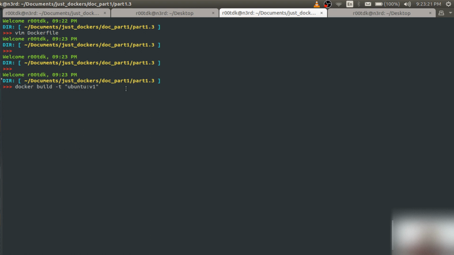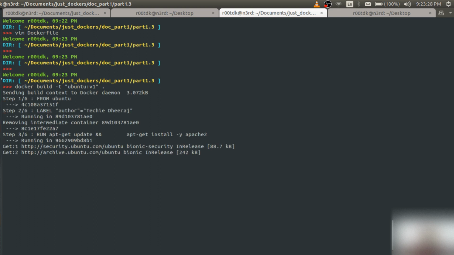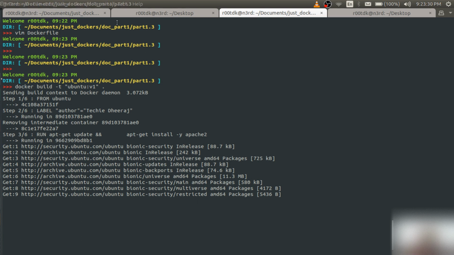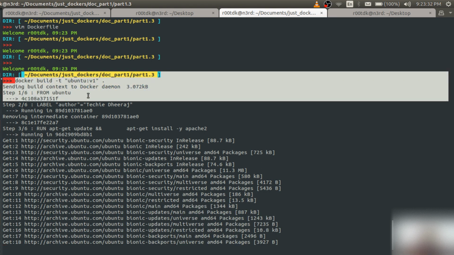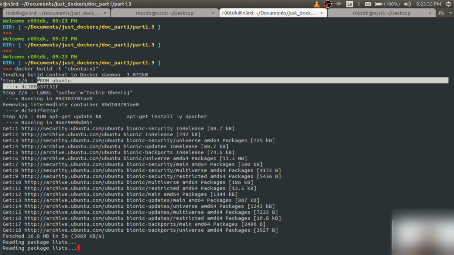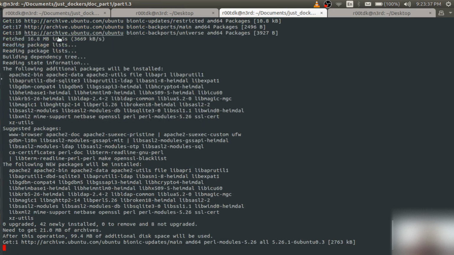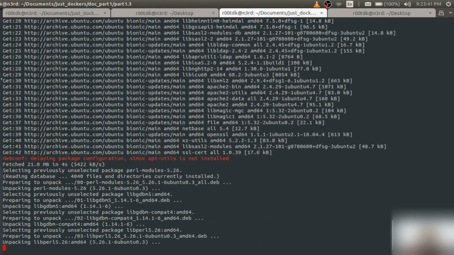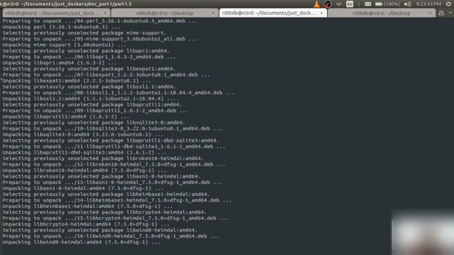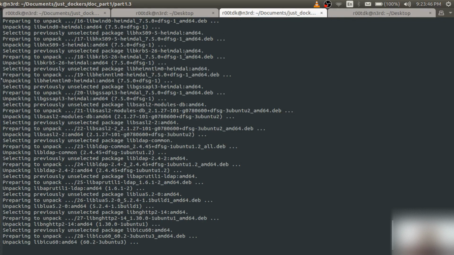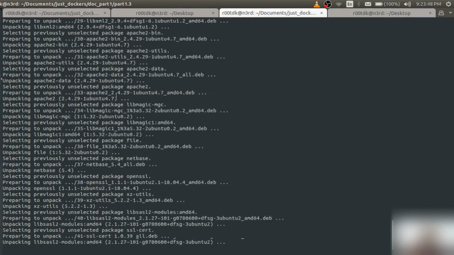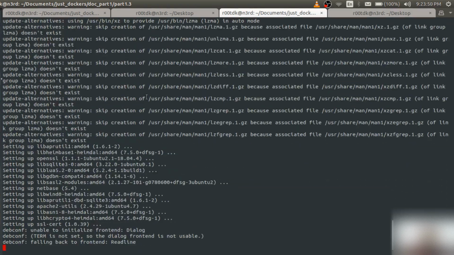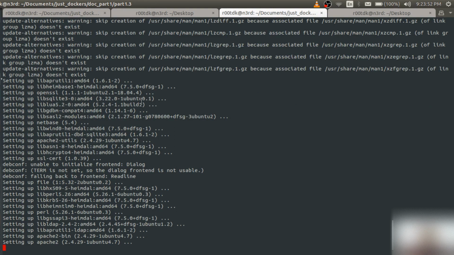First we'll build this using Dockerfile. So as you can see, each layer is working. This is the base layer. It did not pull the Ubuntu image because it already existed in my local. So all these logs, basically it is doing an installation inside the Docker container and trying to build an image from that.